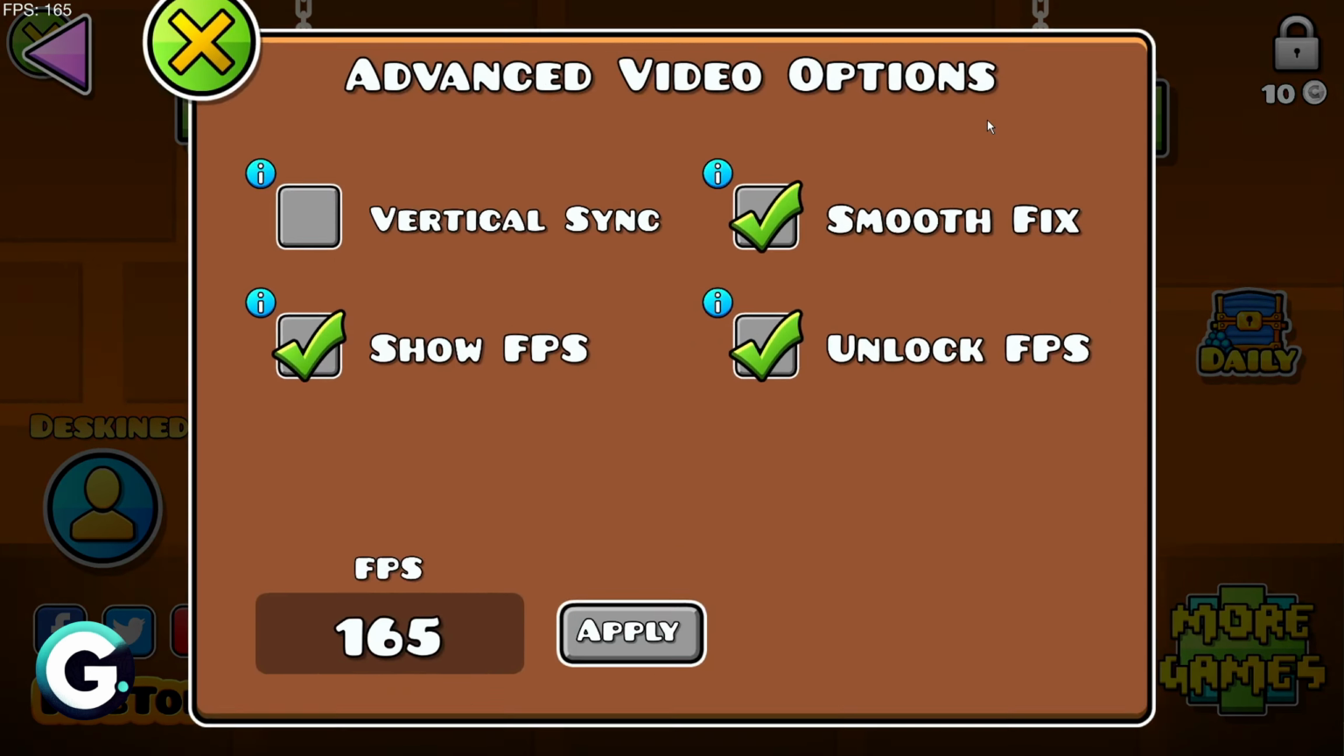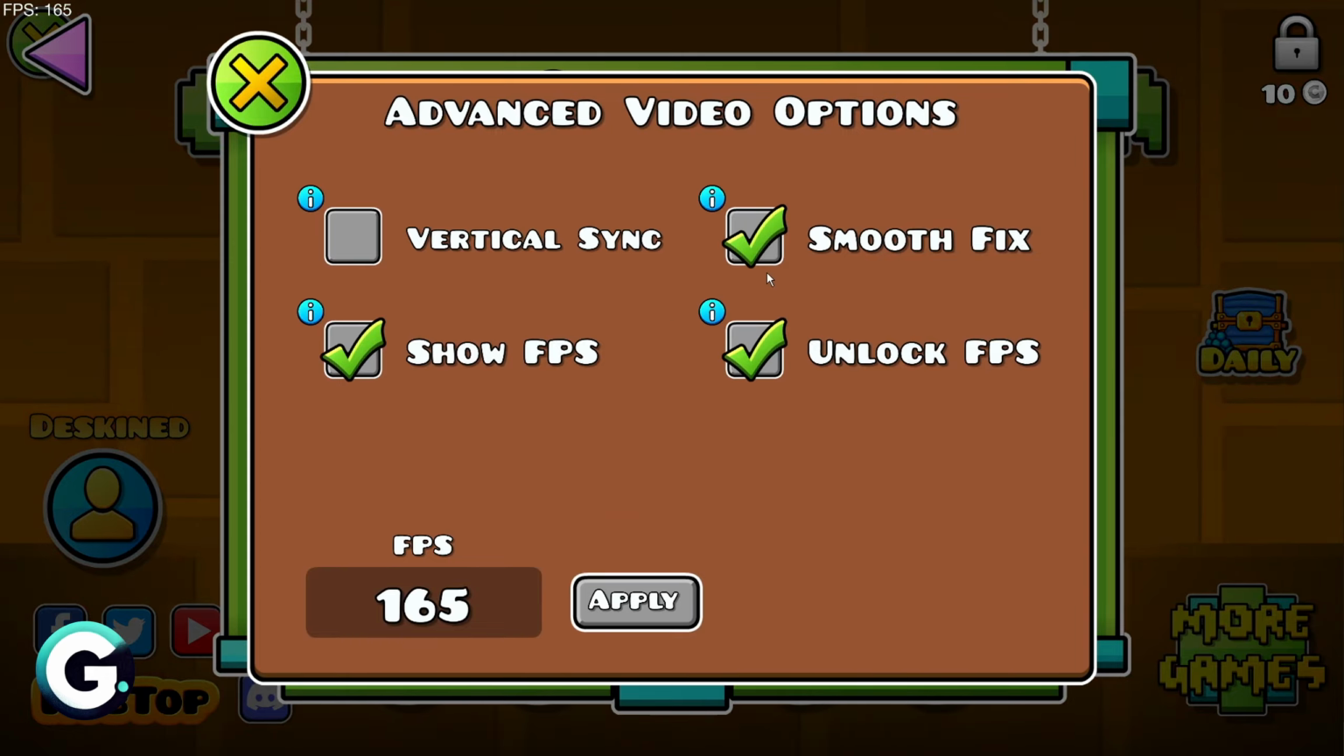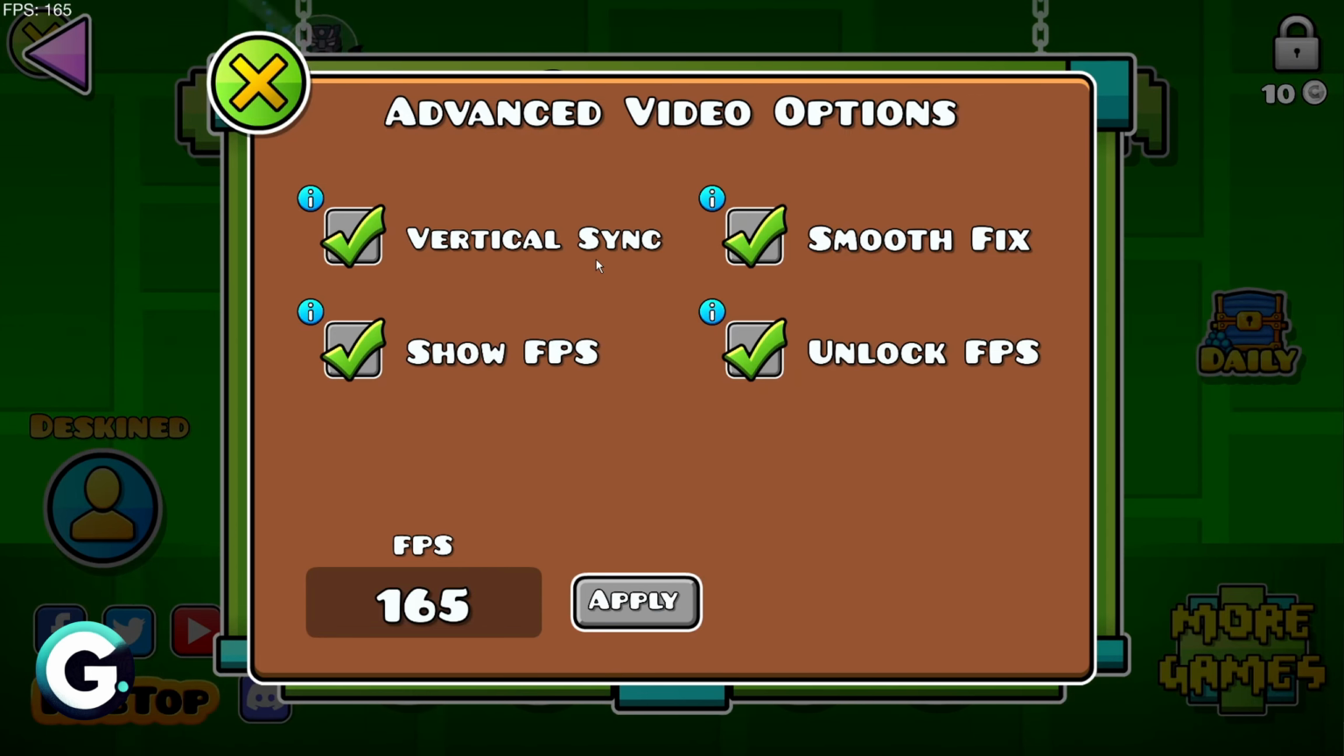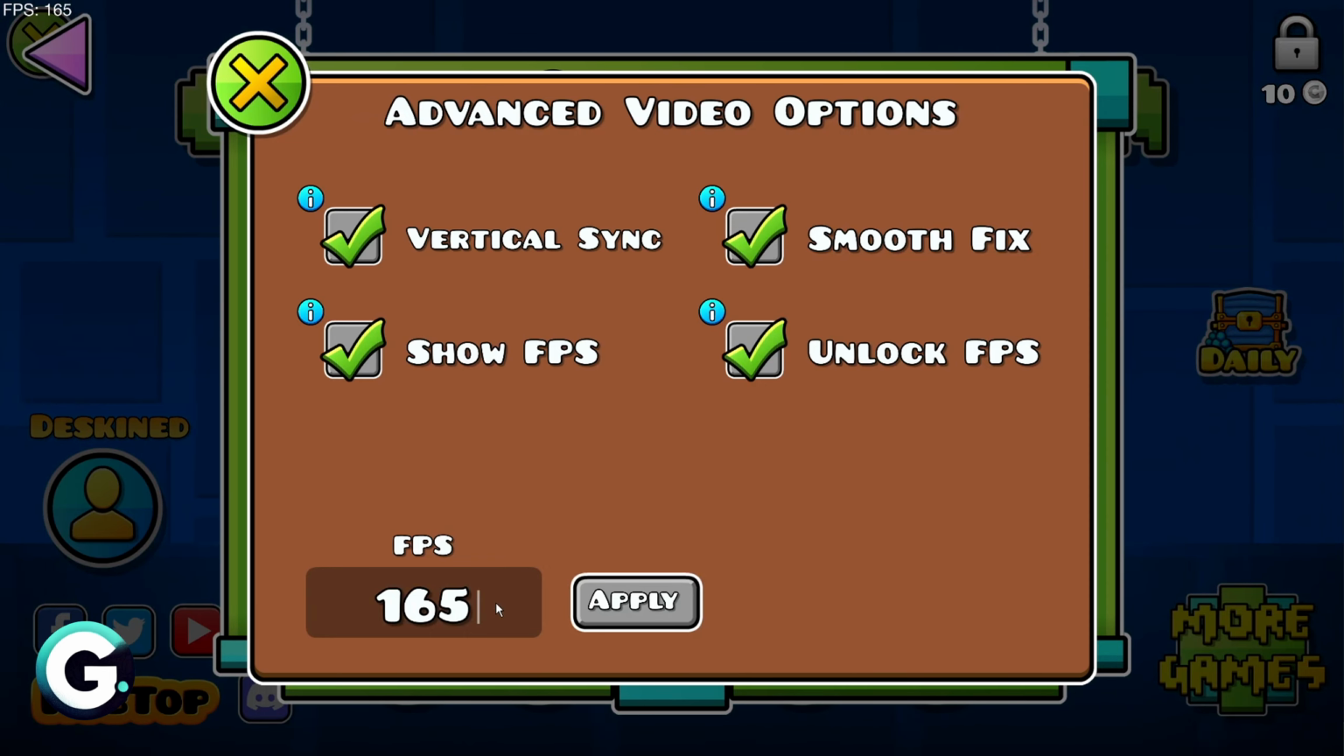Now, navigate through advanced. You want to make sure that you are using the smooth fix, unlock FPS, and then you also want to use vertical sync. So you also want to go ahead and set your FPS to the FPS that your screen basically supports. So in my case, my screen supports 165 FPS, mostly for mobile devices.